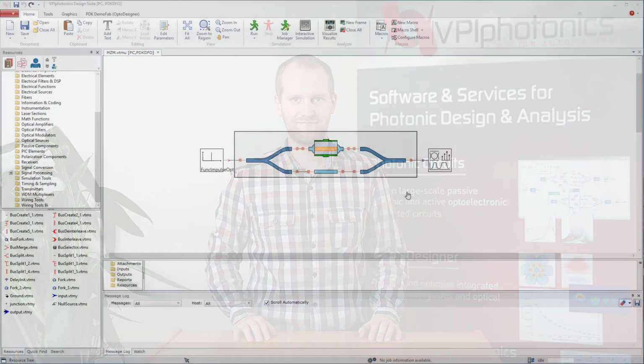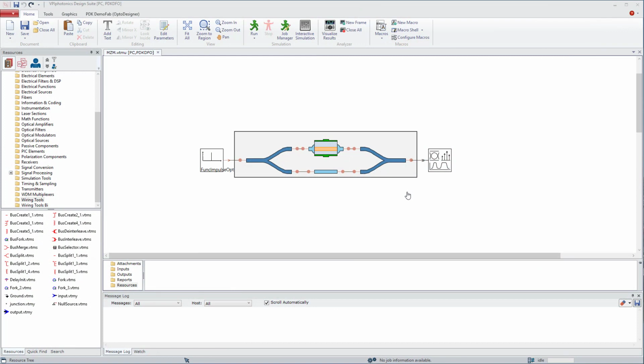I'm happy to tell you that we are done with the first part. We've designed our circuit and we've learned some useful things about the test bench elements. And now, after this beautiful introduction, the real game starts. We are going to create some parameter sweeps and to optimize our structure. Sounds complicated? Not in VPI Design Suite.